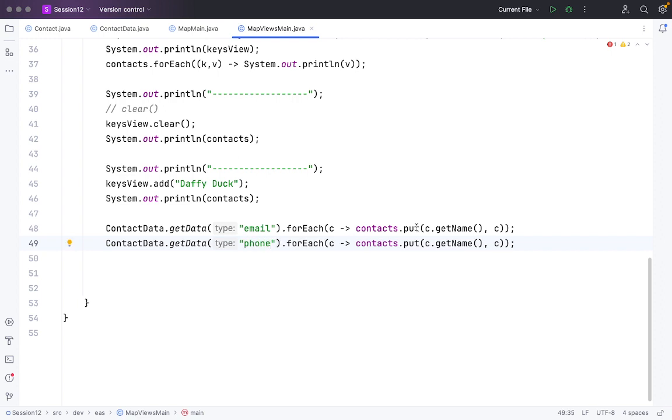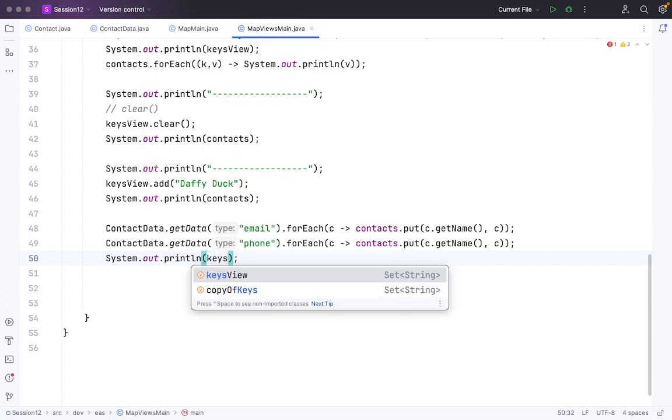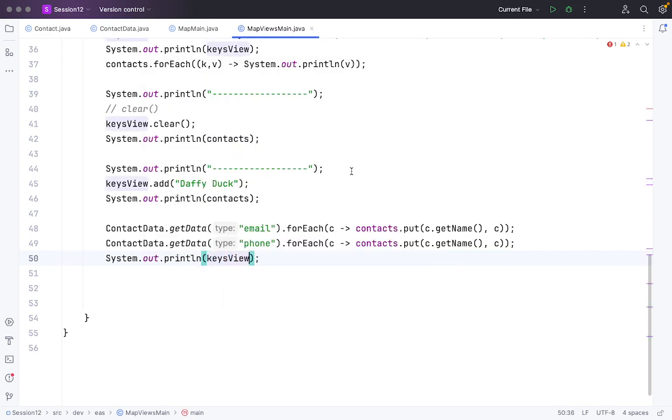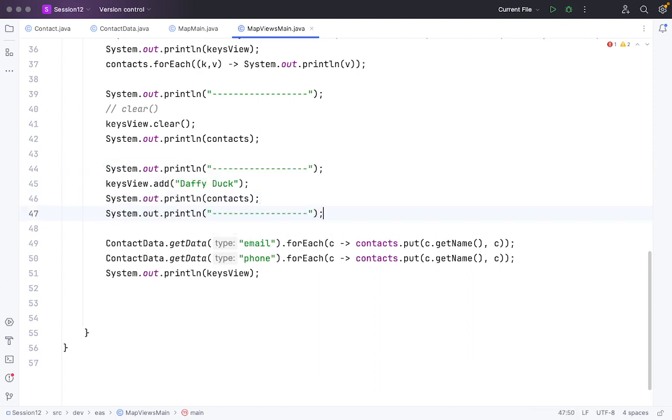Okay, now once we have this, let's print it out, println key views. So we added the data in the map, and we are seeing whether it will reflect in the key view again or not. Okay, that's the first thing we will see.